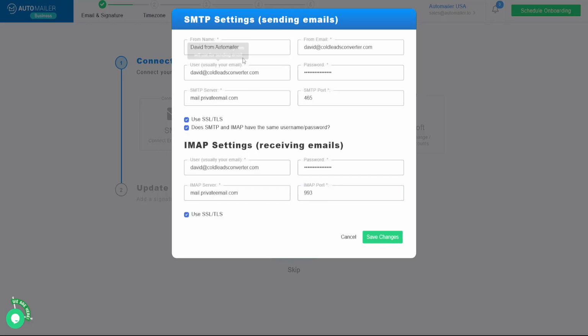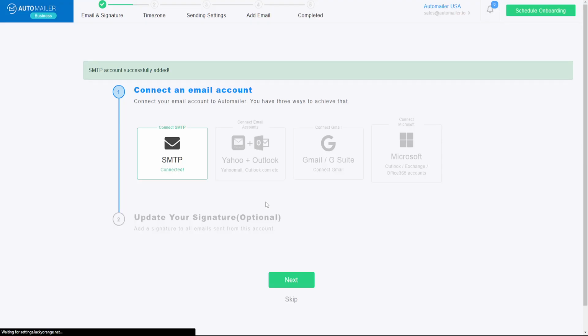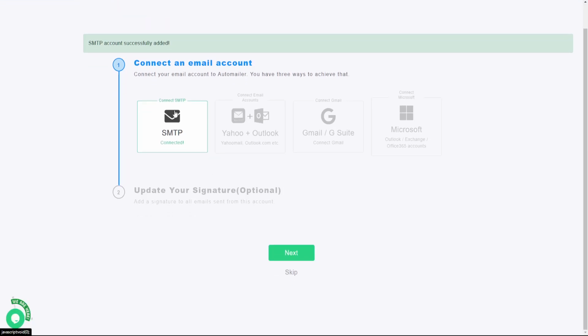That's it, right? So I have my from name, my from email, my user. This is like my email address as well. These two are the same. My email password. This is the password for my email, not my AutoMailer account. Same thing here for IMAP, right? My email address and my password. I'll then click on Save Settings, right? So it shows connected.